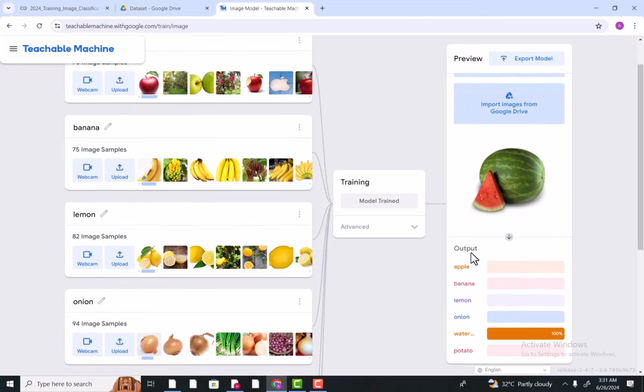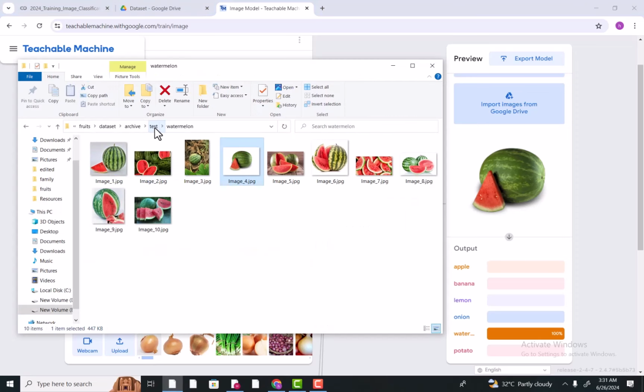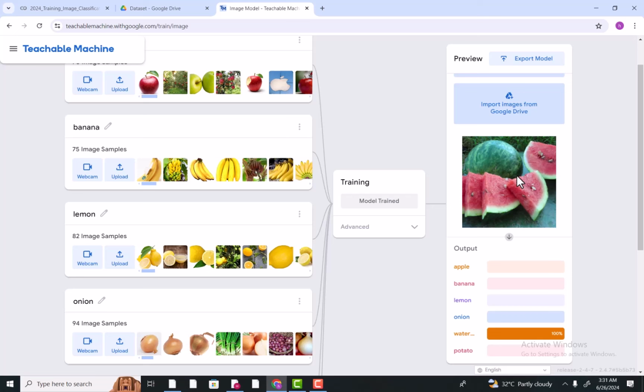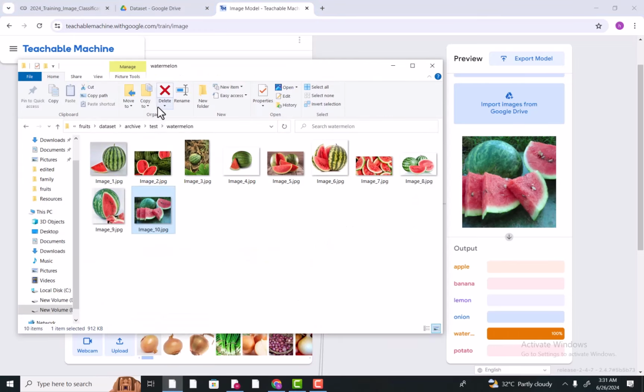And now in the output section you can see the value for watermelon, and it is 100%. So it means that our model thinks that the watermelon is present in the following image, and our model is 100% sure that it's a watermelon. Similarly, let's test it for some other image, like I will select this image. And there you can see the result is the same, so it means that our model is trained quite well.